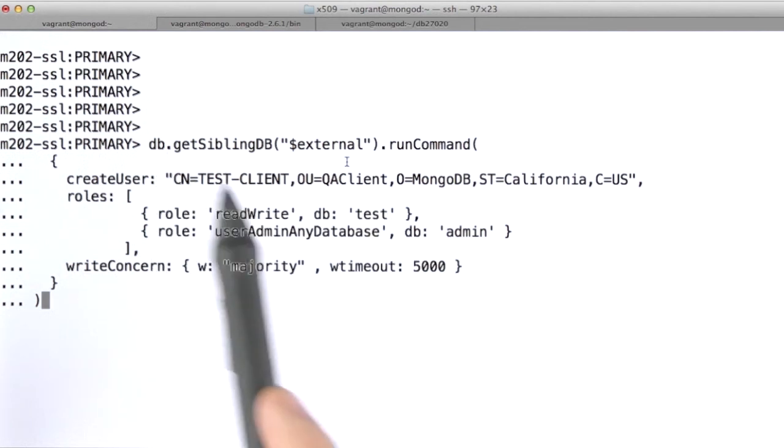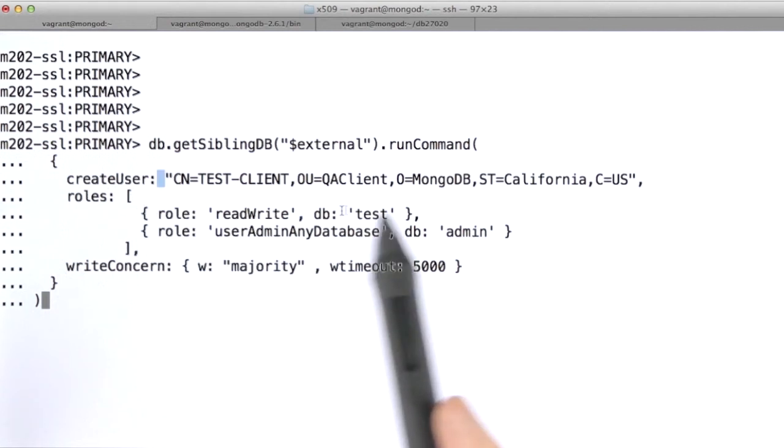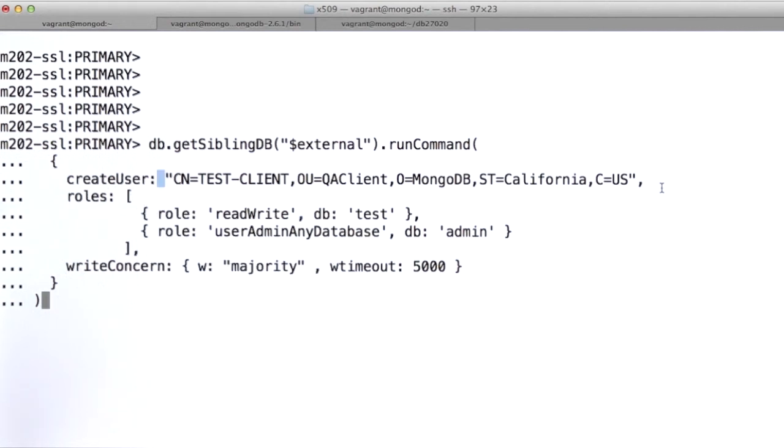So db.getSiblingDB $external, and we're going to run this command called createUser. So it's not too dissimilar to creating a normal user. However, this is a very odd username, you might think. Well, this is the subject line from the cert, the X509 cert, that we're actually going to be using to authenticate. You saw me connecting with it. I just had it in the command line for the Mongo shell a little while ago. It's not actually being used, it's just signing in. It's not actively being used to authenticate in that case.